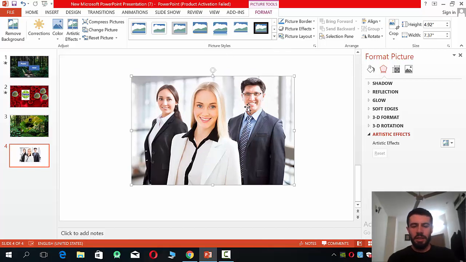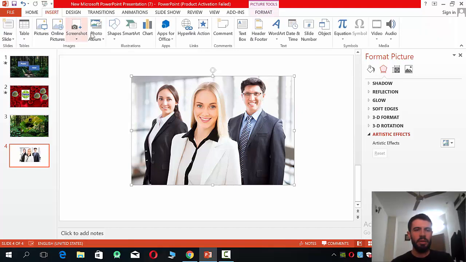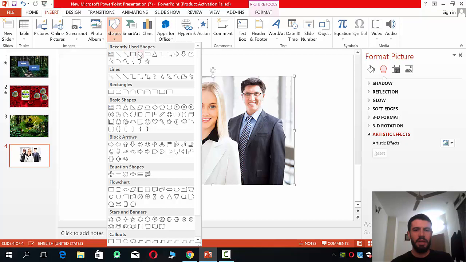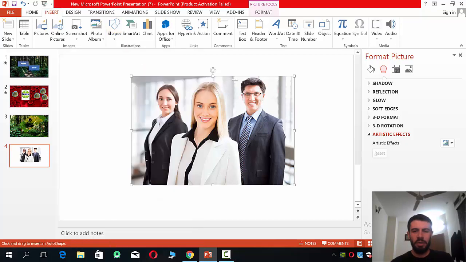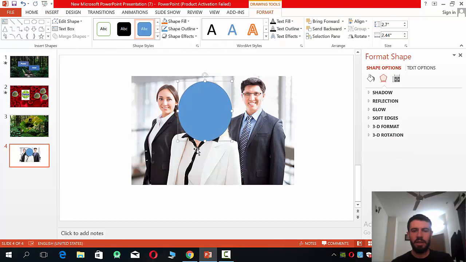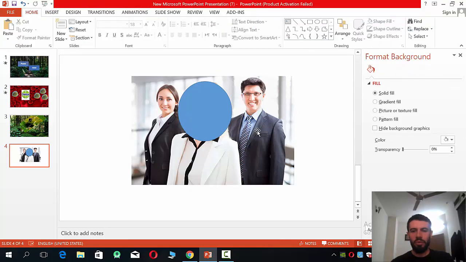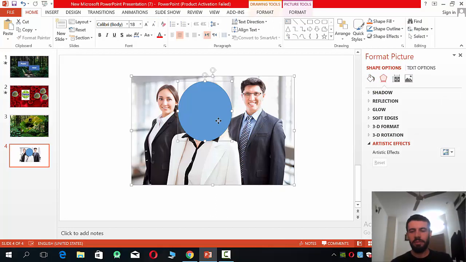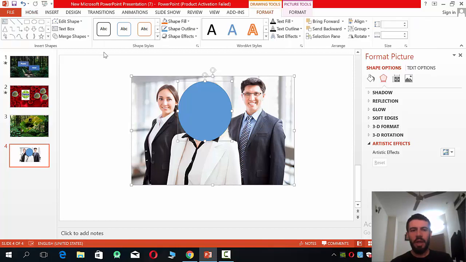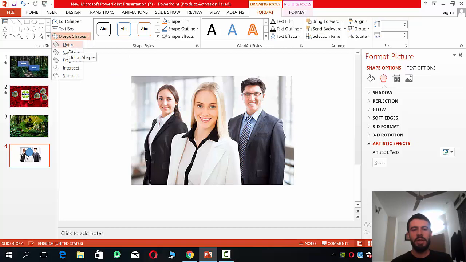The first thing, I want to do something here. I want to insert here and go to the shapes and add this, for example, and I want to see this woman, the face, like this. Now, if you do something, just click the first thing on the image and then on the shape here. You can see here we have a format and you can see merge shapes. If you click here, you can see the union. That means it is like a union of the shape with the image.